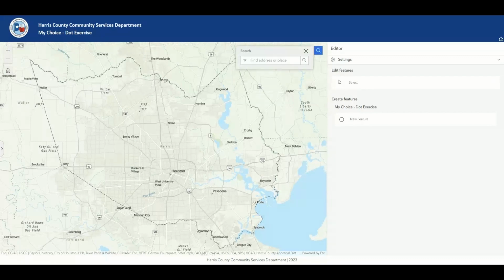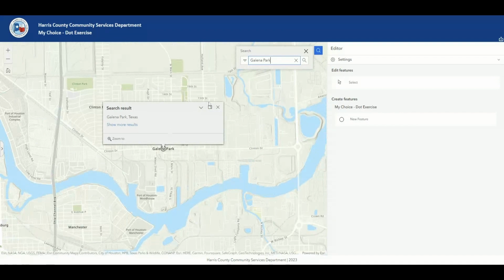So you can either search for the city that you live in, you can search for your zip code, you can search for a street address, you can search for anything here. So let's say we're going to search for Galena Park. Okay, so we went to Galena Park here. Okay, and then there we go.